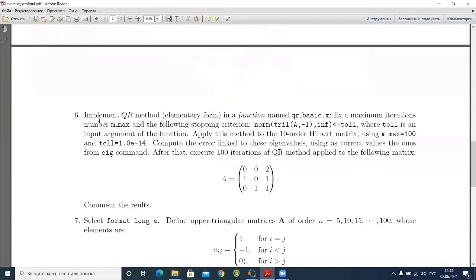Exercise number 6. Implement the QR method in a function named QR base. Fix a maximum iterations number m and the following stopping criterion with this norm, and so we have the value of the tol. Then apply this method to the order 10 Hilbert matrix using maximum value for m 100, and compute the error with respect to the eigenvalues, using as correct values the ones from the eig command.